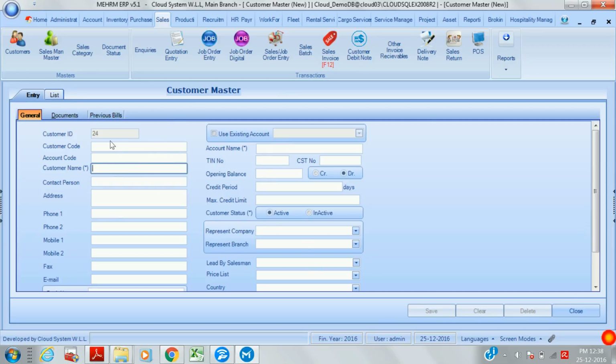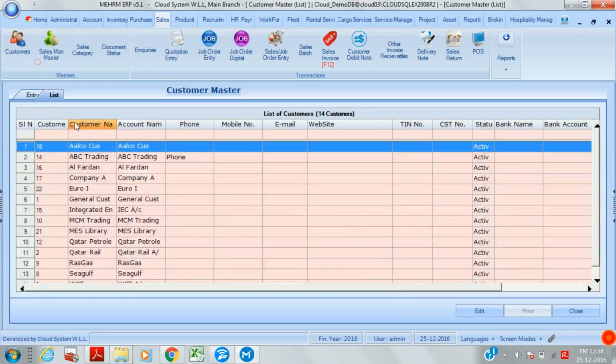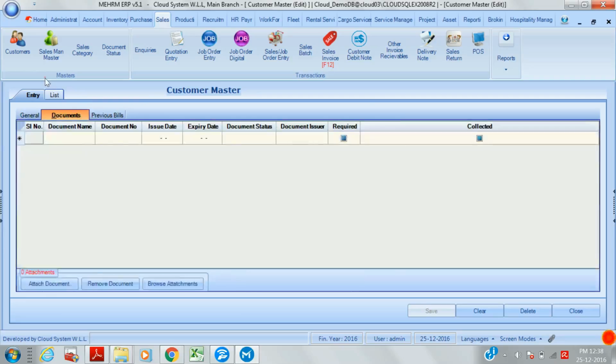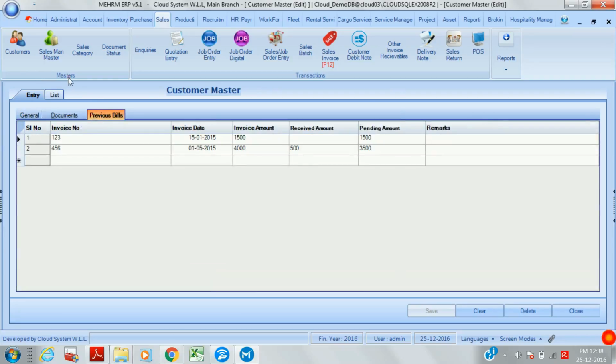His document is given here. His previous bills can also be given here. What is his previous bill? The customer may be liable to give us so much amount.